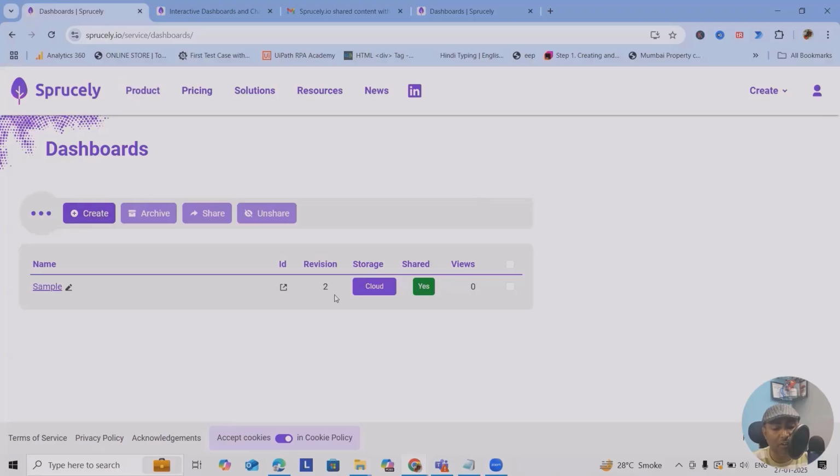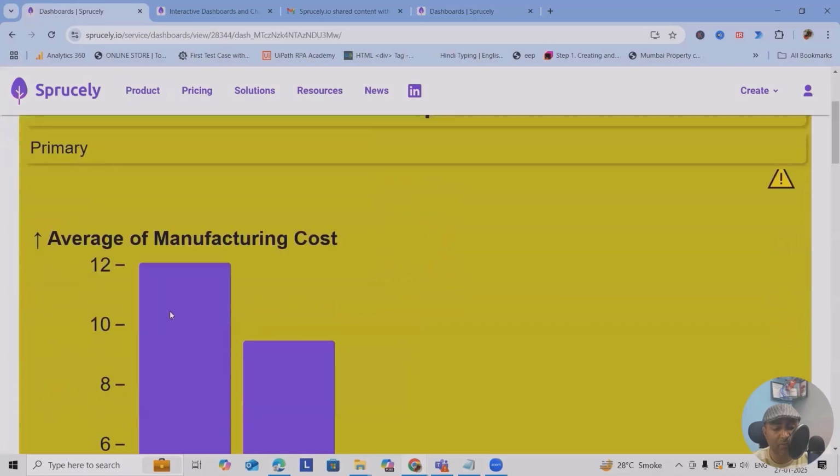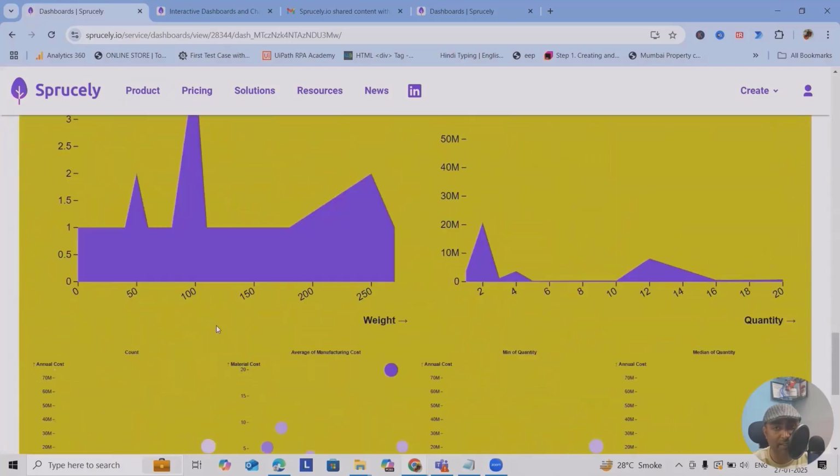In terms of creating a new board or making changes to the existing boards, you can always revisit your dashboards and make the changes quickly.